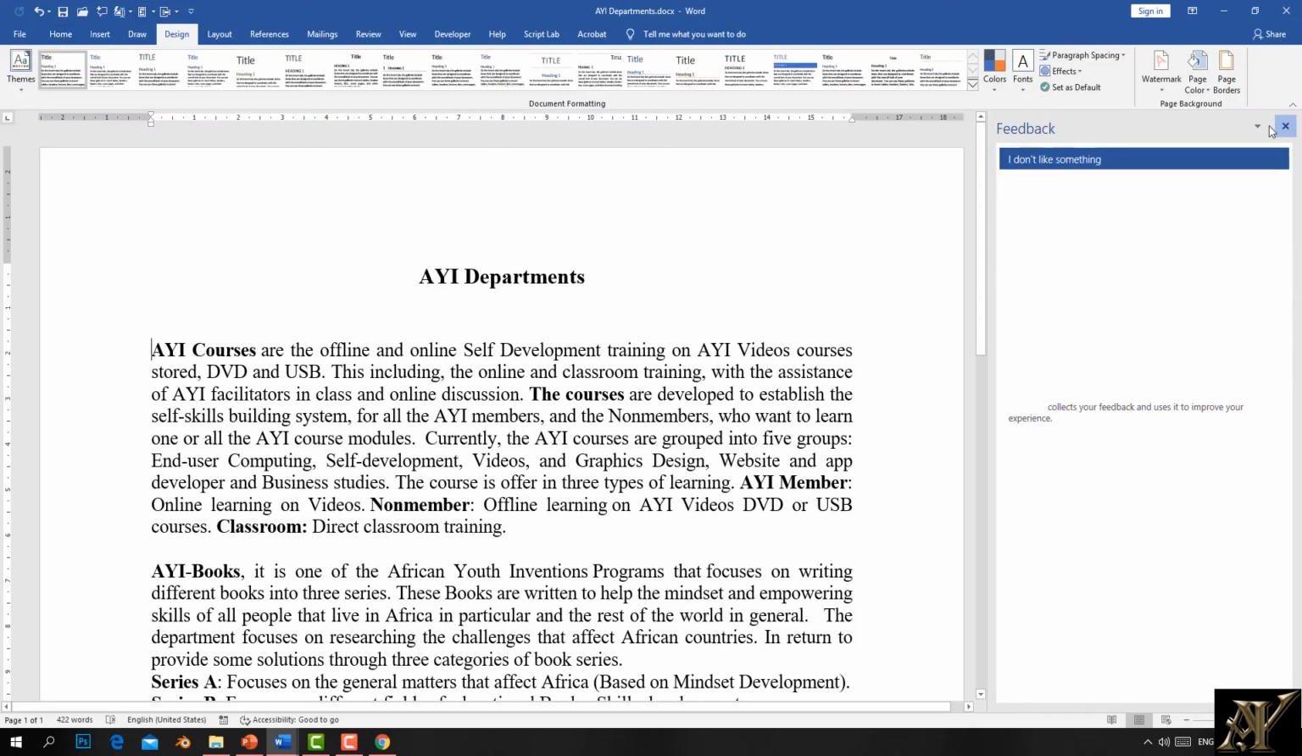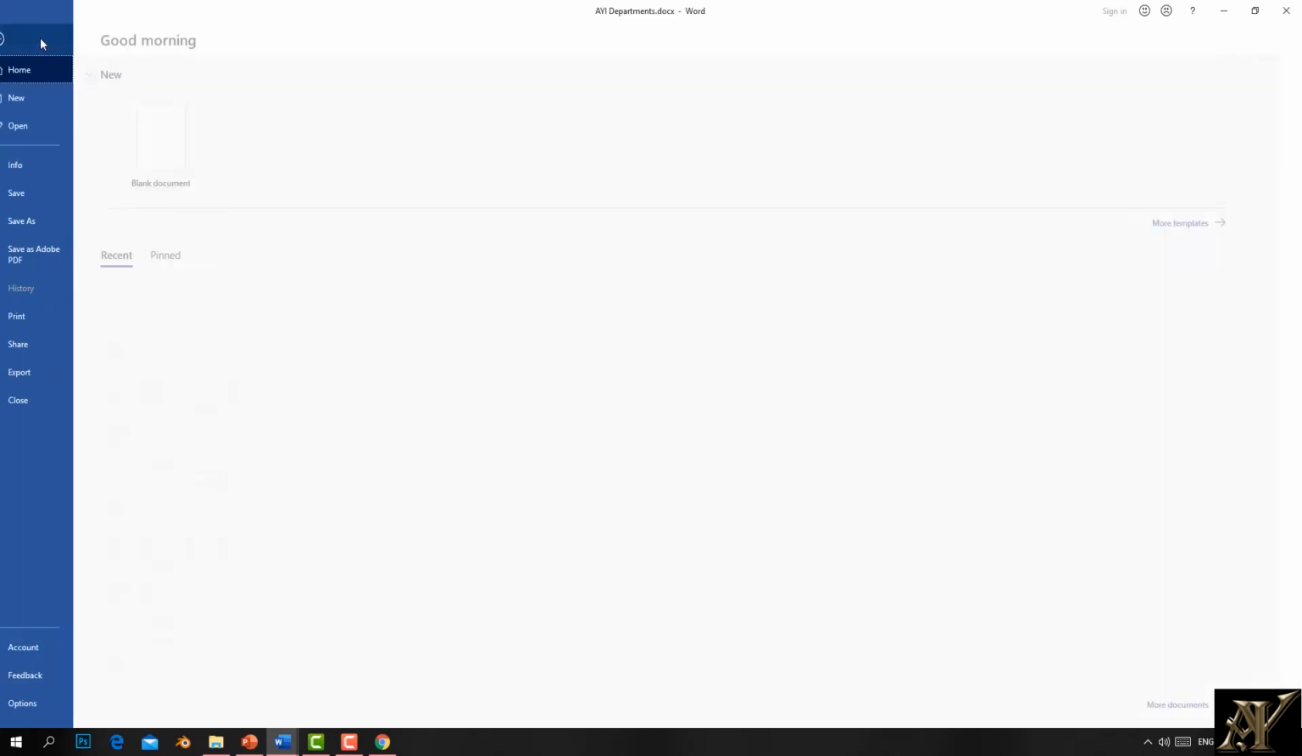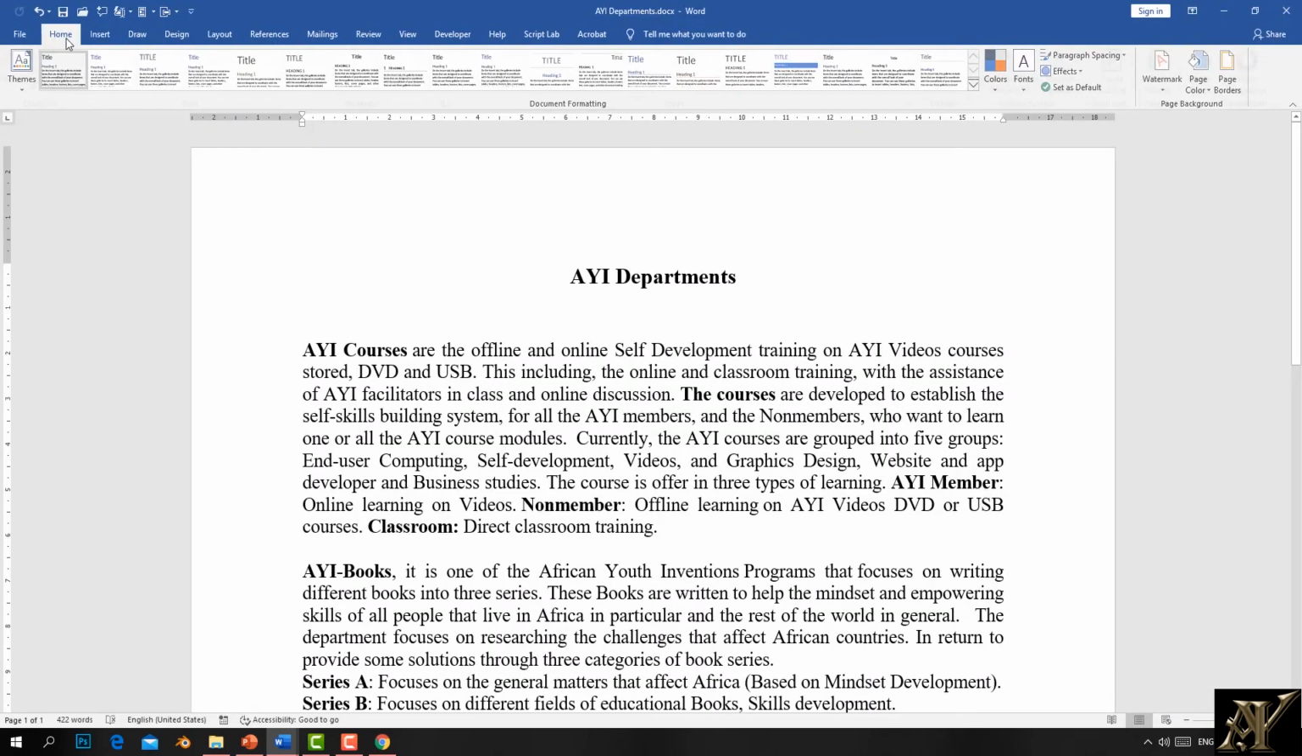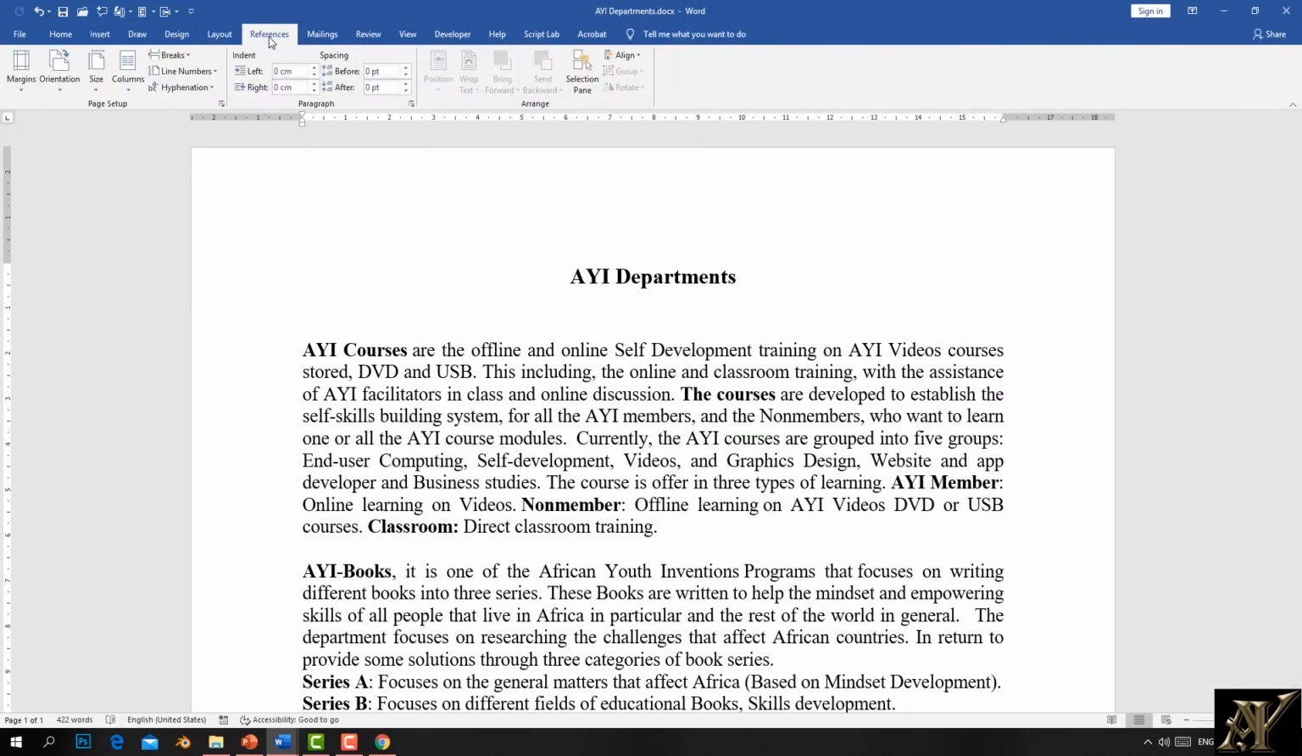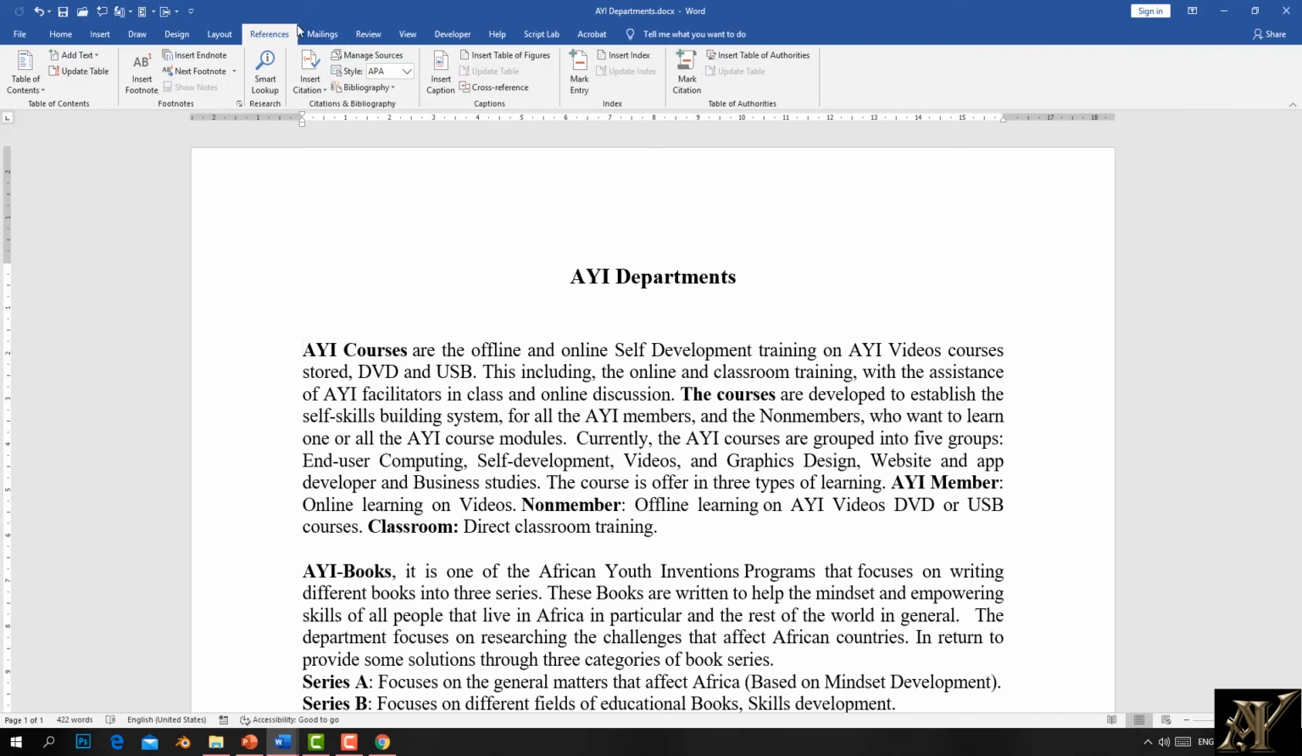I'm going to go back inside. Inside here, what do you view here? As discussed in the beginning, these are called tabs. You have the Home tab, Insert tab, Draw tab, References tab. Now, what is a tab? A tab is a group of commands. Now, these are the commands. Each tab is composed of commands.